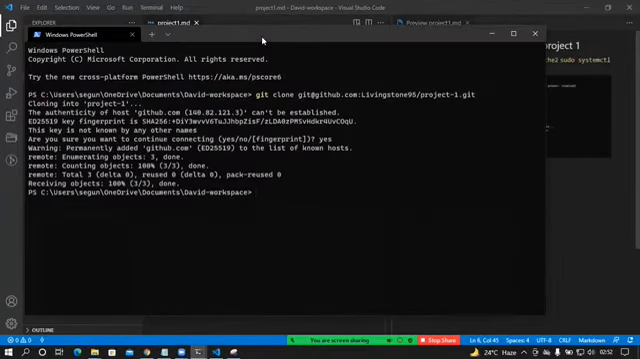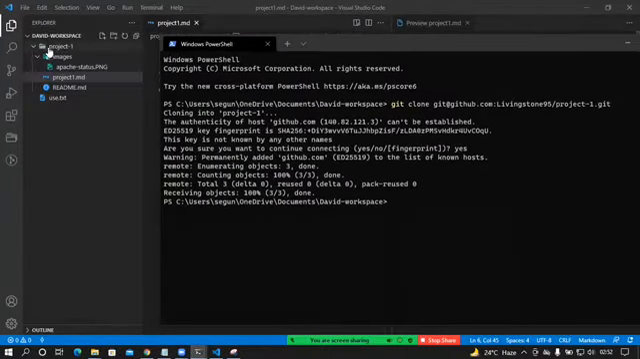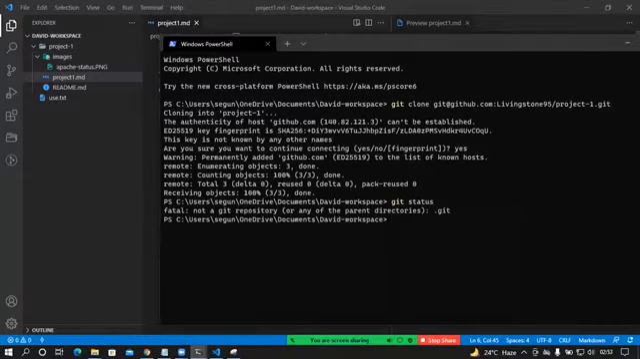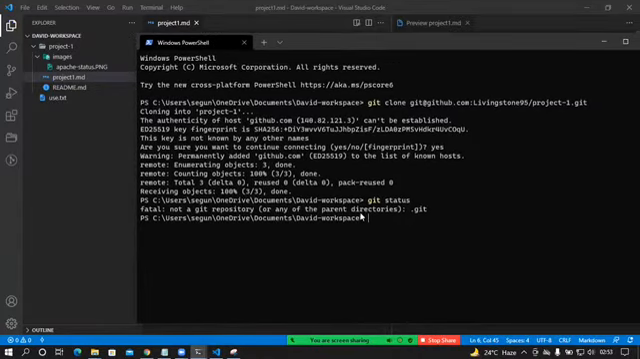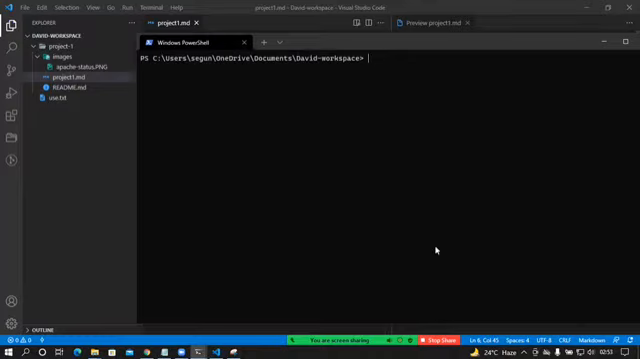So don't forget that this terminal is in this directory. So now we're going to do git status, and you can see that I'm in David workspace. So I need to cd into project 1, because all the changes I've made are inside project 1. I'm going to clear my screen. Cd project 1. Hope it's not getting too much for you.